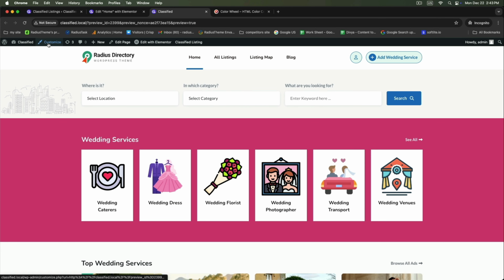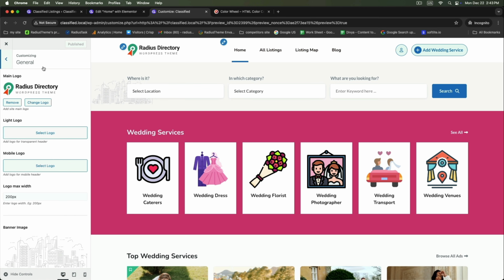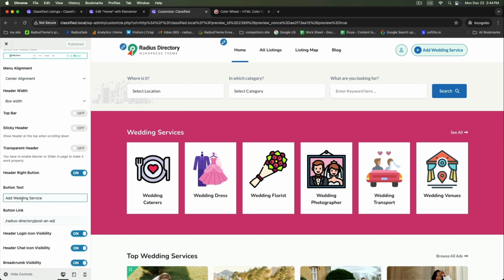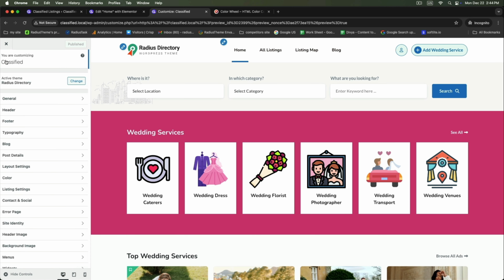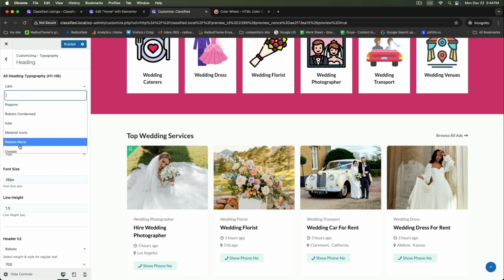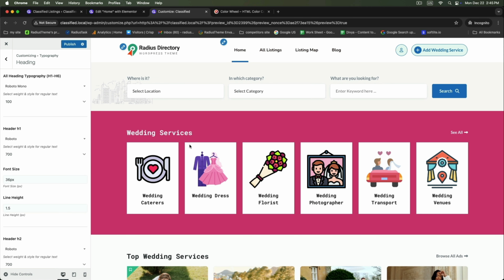Now let's customize to edit this. Firstly, go to the general and according to the general, you can customize the logo. In the next, go to the header. For the header customization, you can change the button text according to your preference. Then go to the typography. You can customize body, heading and the menu as well. For the heading, you can change the heading typography from the heading 1 or whatever you want.